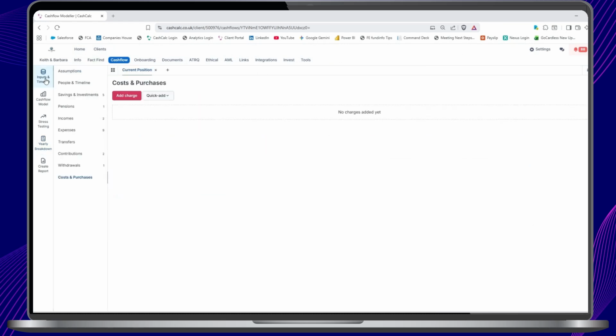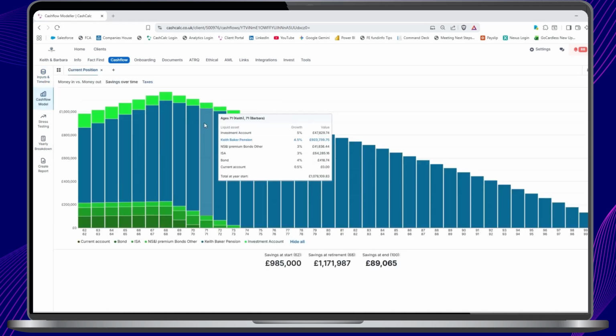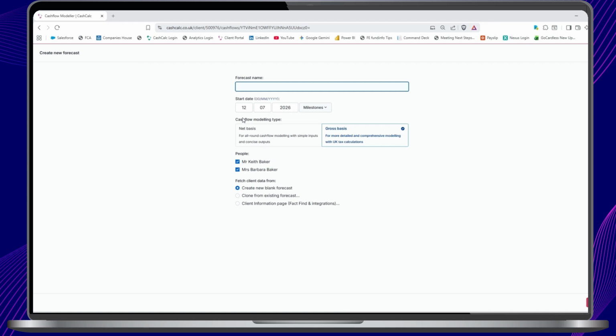We've come back to inputs and timeline. I just want to, actually, I'll come back to cash flow model. If I want to make a duplicate of this cash flow, so I can make differences or enact some various different strategies, so I can compare A cash flow to B cash flow, I can click on this little plus icon. Again, exactly the same option as net. I can call this clone. Let's just call this cash flow clone.